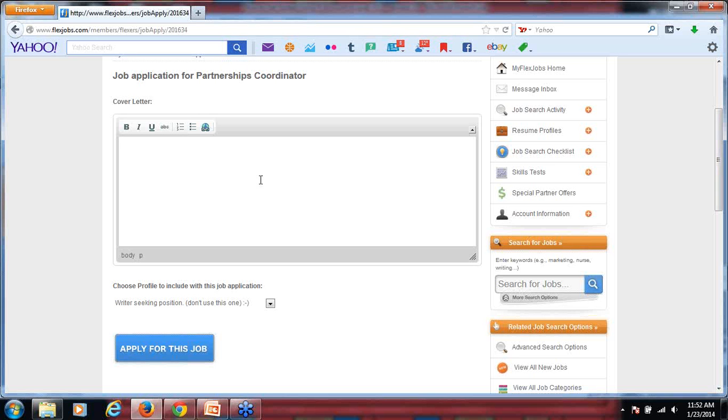Perfect. And then while you're on this page, just quickly, if you look down below that section where you can input your cover letter, you can choose your resume profile. So if you have multiple resume profiles and you want to select the one to send to this employer, you would find it in the drop-down right there. And then once you have your cover letter cut and pasted in there, then you would apply for that job.